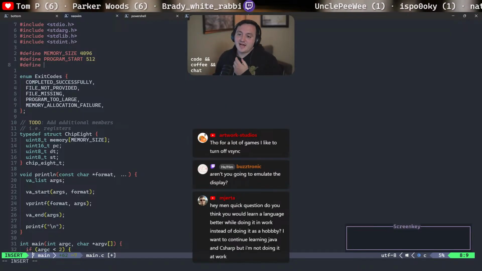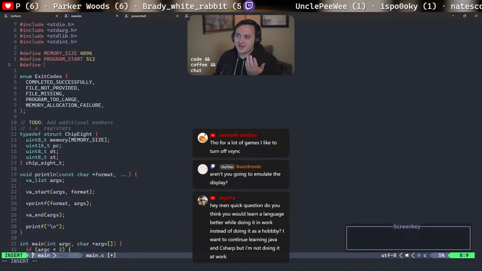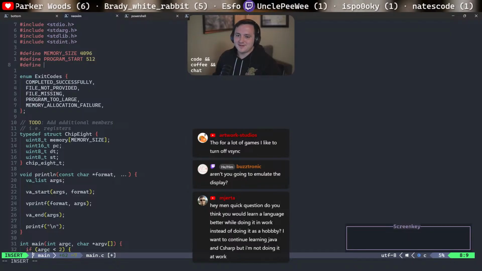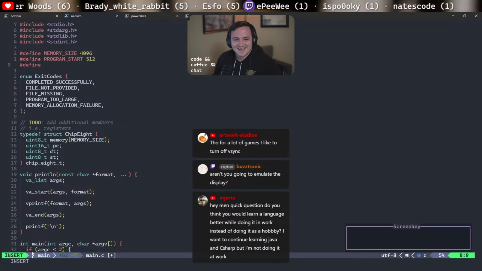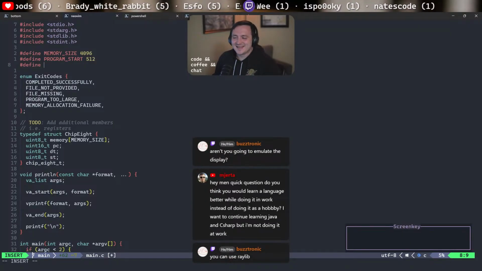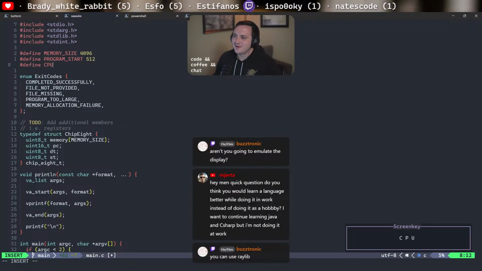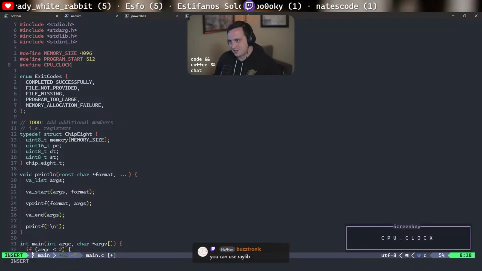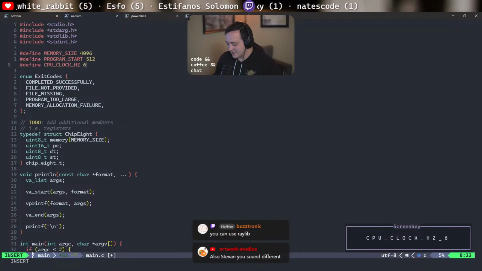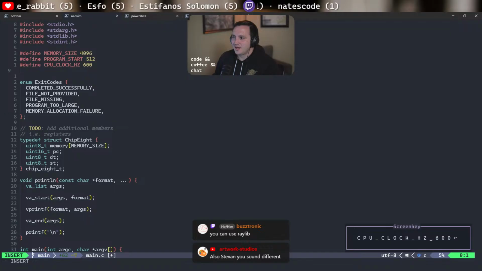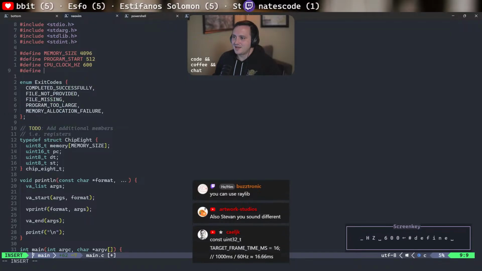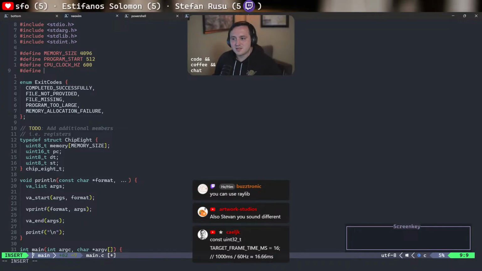I haven't figured out how to actually draw things to the screen and see. So that's a whole separate adventure. So this is going to be our CPU clock hertz, and we're going to set that to 600. And then we'll also define, let's see, uint target frame time is 16. 1000 equals.